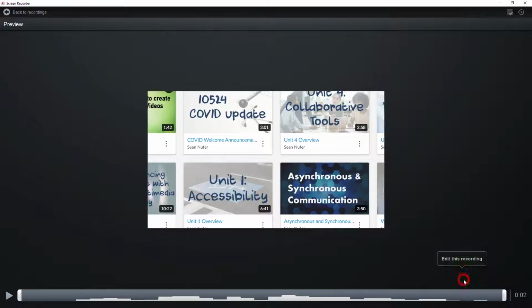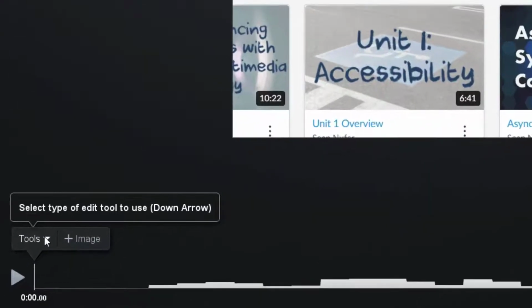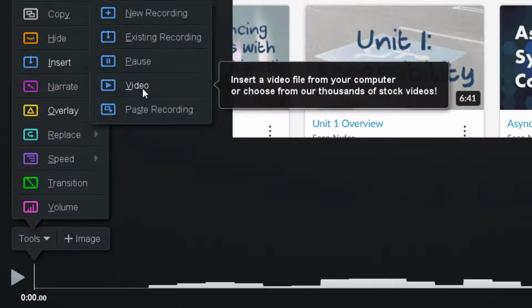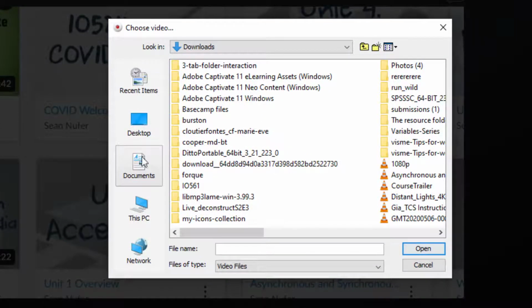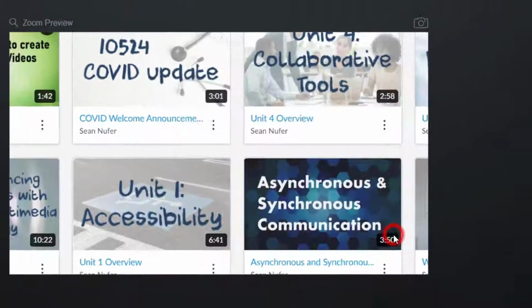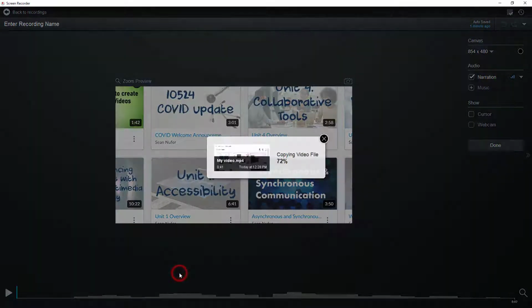but what I'm going to do is hit edit. I'm going to edit this recording that I have, and I'm going to insert the video that I just downloaded from Studio. To do that, I'll go to Tools, Insert, and insert a video. You can also insert an existing recording if you wanted to go that route, but I'm just going to find that recording that I have. I think it was called My Video, and I will open that. I'll click on the timeline where I want to insert that video. I'm just going to put it right at the very beginning and click OK.